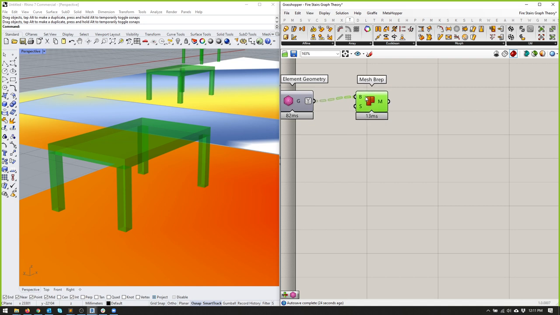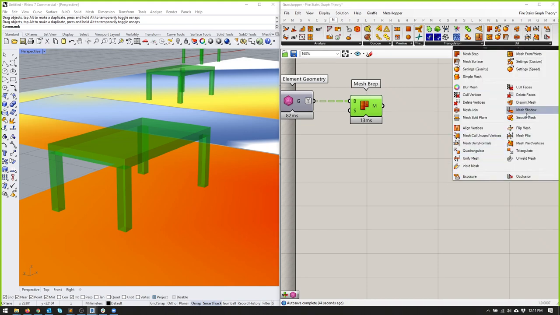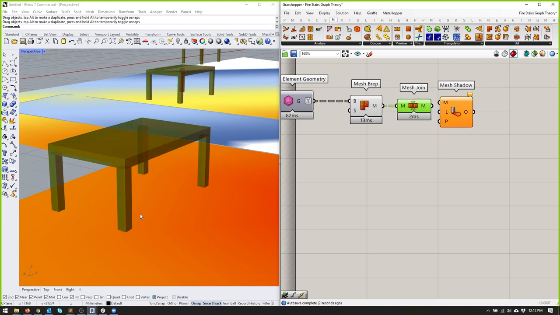Okay, so the reason we're turning this into a mesh is that there are cool functions you can do with meshes that you can only do on meshes efficiently. The particular function we are going to use is the mesh shadow. It will work out the silhouette of the mesh because of the way mesh edges work. There's no curvature, it's all polygons, so it can very simply work out the silhouette relative to the normal of the ray. So if we mesh join our meshes, that makes sure the table legs are the same mesh as our tabletop.